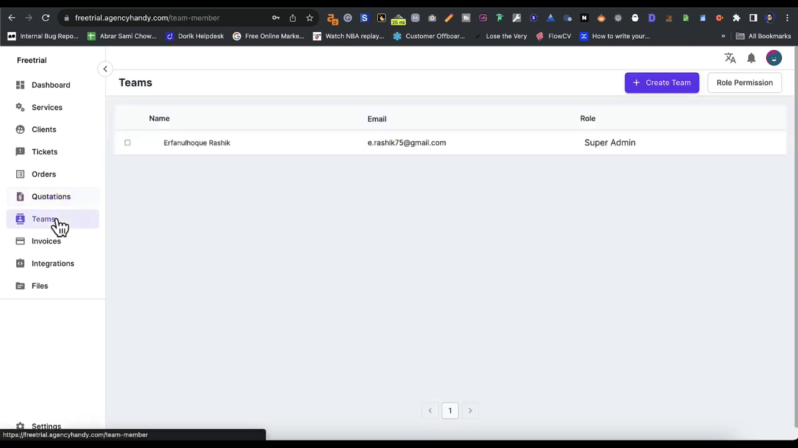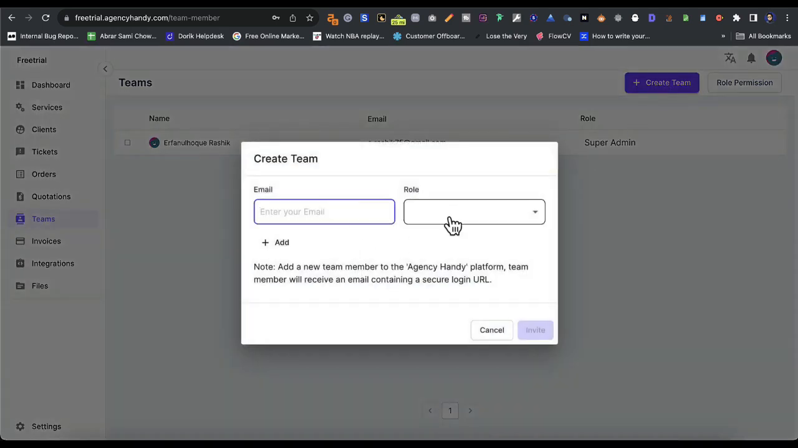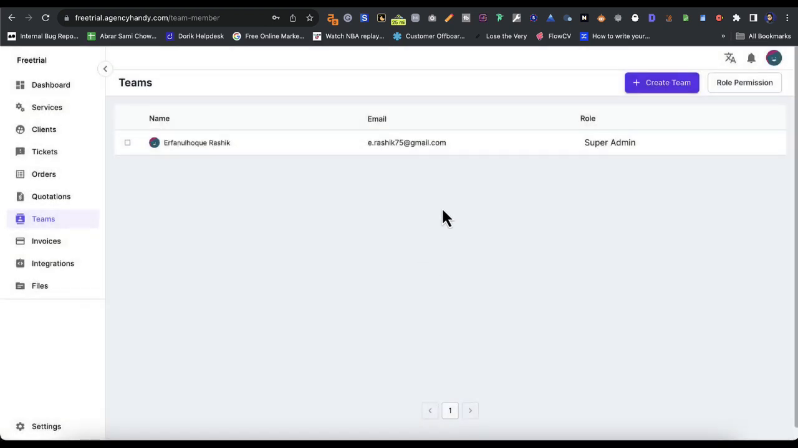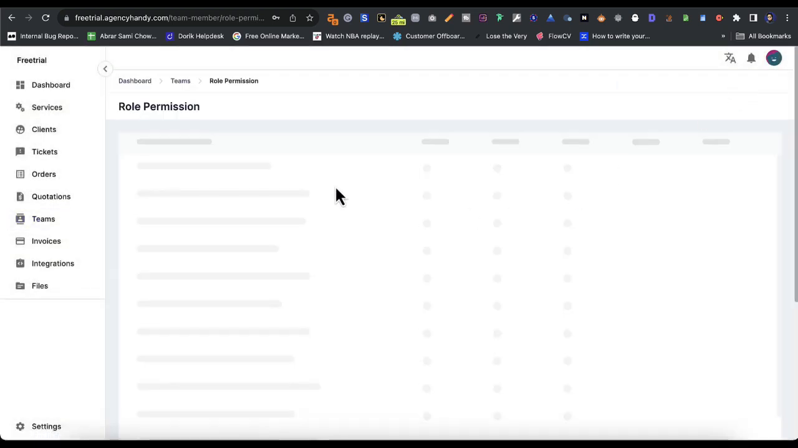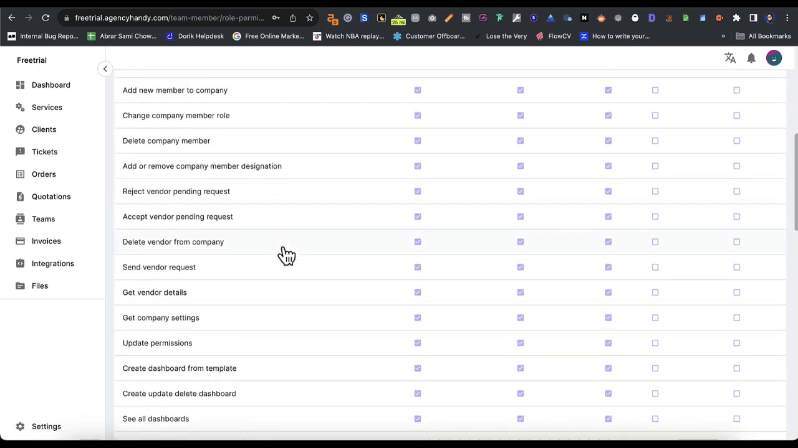Now we go to team members. Here you can see all your team members and the role they are placed in. In order to add a team member, click on create team, enter their email, and give them a role. Now if you want to see which role has how much permission, simply go to role permission, and here you can see all the permissions of that role.